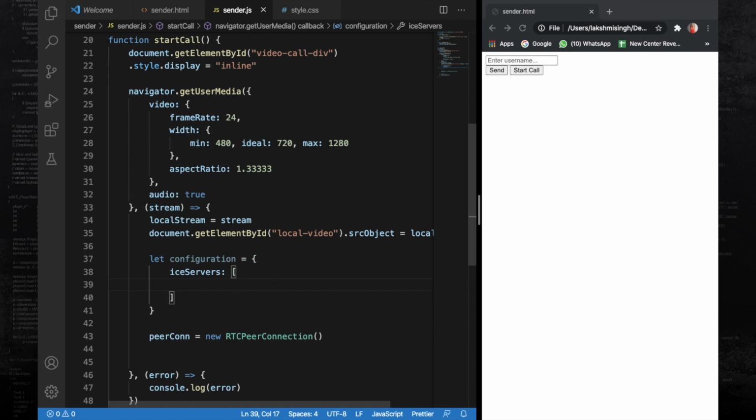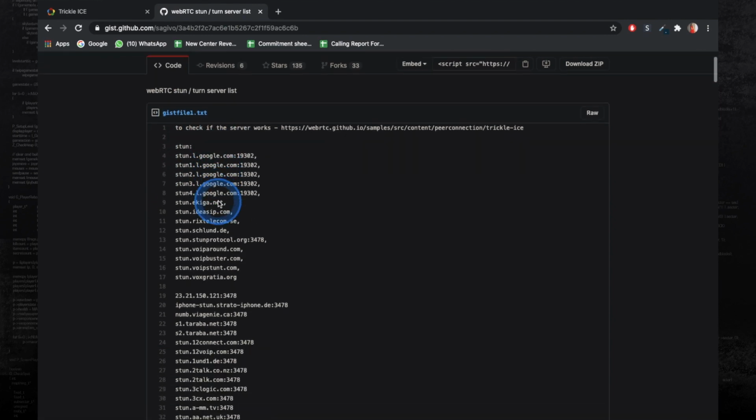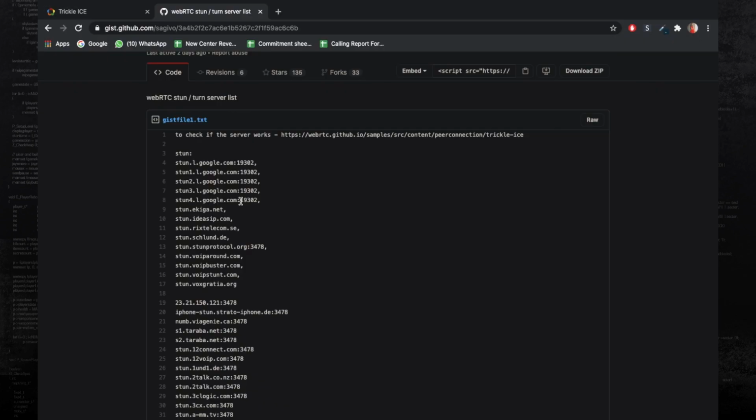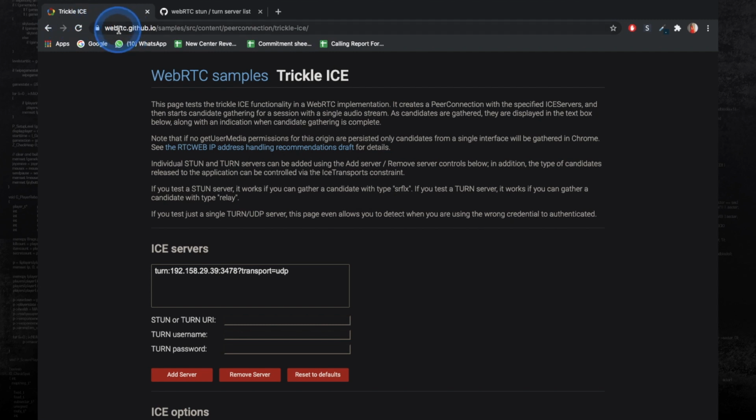So how will you know which STUN server to use? Well, there are many public STUN servers available. There is this GitHub page which contains many of the public STUN and TURN servers which are available, but not all of them are usable. So to test which one is going to work, there is another website which is Trickle ICE. I will put a link to this in the description.